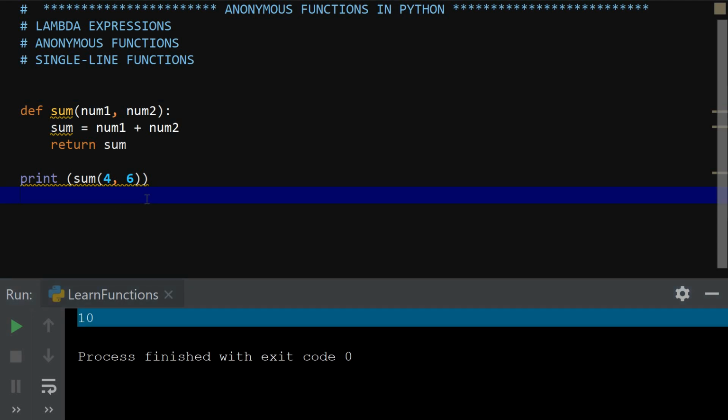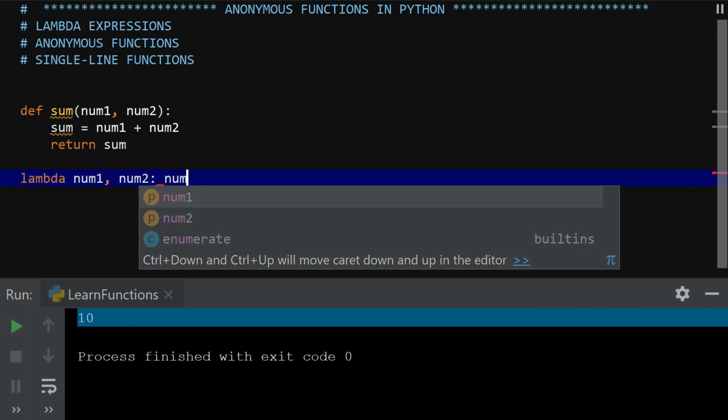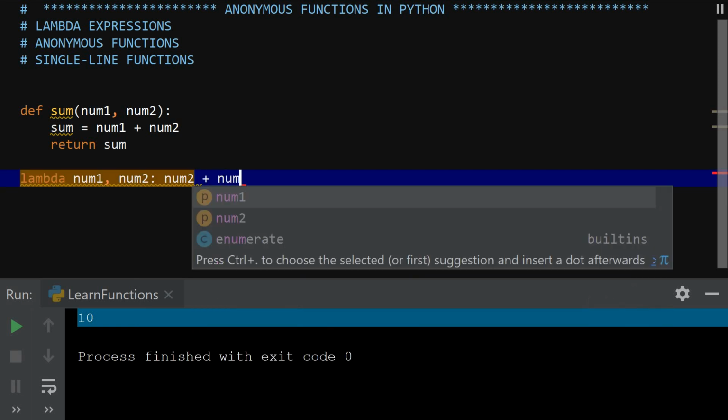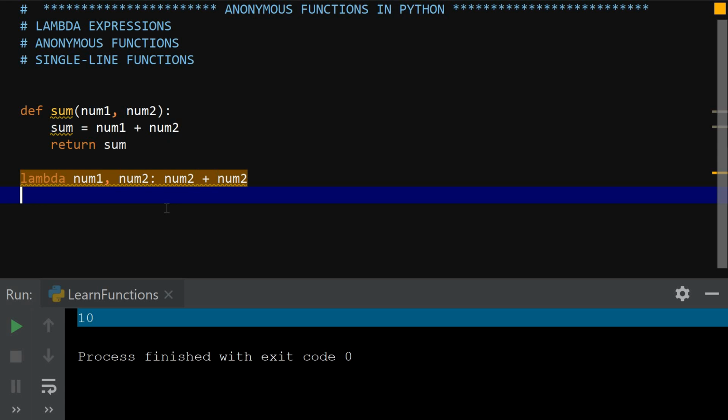So this is a normal function in Python, but I'm going to write this function in an anonymous way using a lambda expression. It's quite interesting to know that we can write a function without a name. So let's see how it works. To do that, you simply say lambda, space, give it the names num1, num2, and then you specify what you want to return. In this case, we want to return num1 plus num2. And boom, we have an anonymous function written.